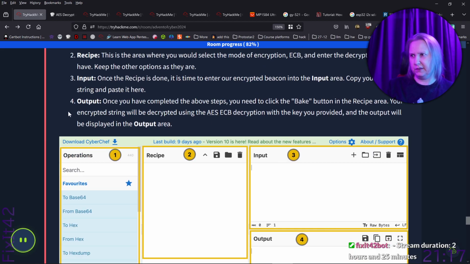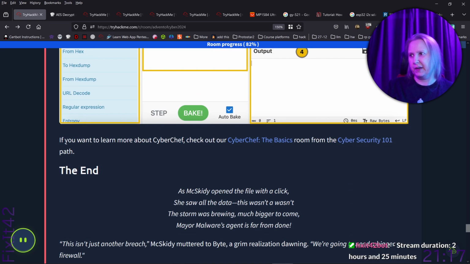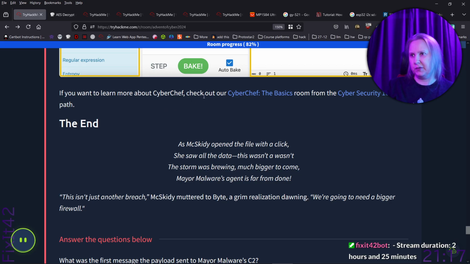Once your encrypted string will be decrypted using AES decryption with the key you provided, and the output will be displayed in the output area. If you want to learn more about CyberChef, check out CyberChef Basics and the Cybersecurity 101 path, which I'm sure I've done.